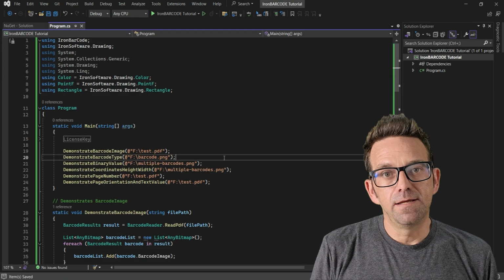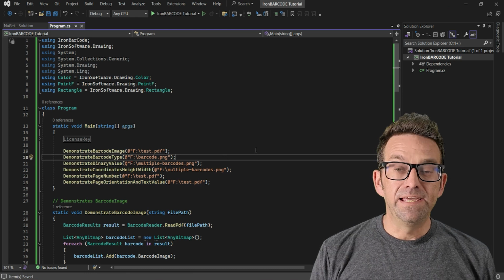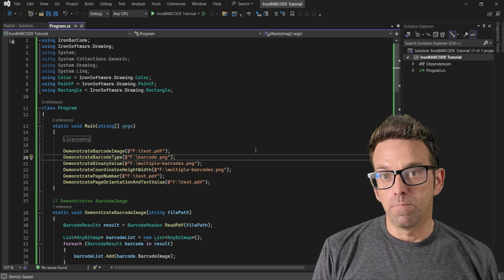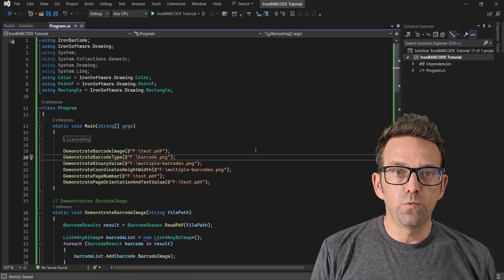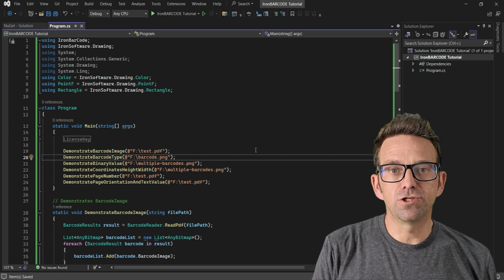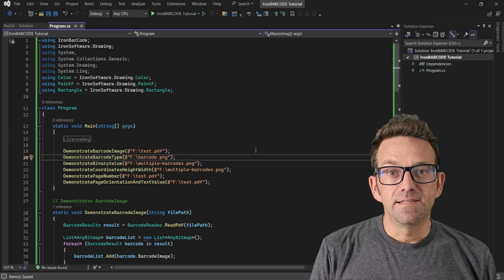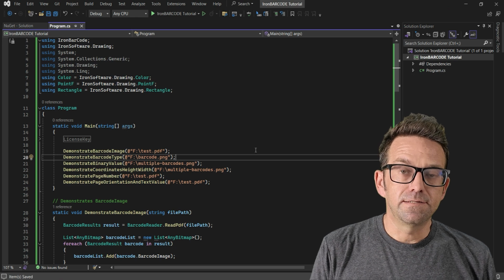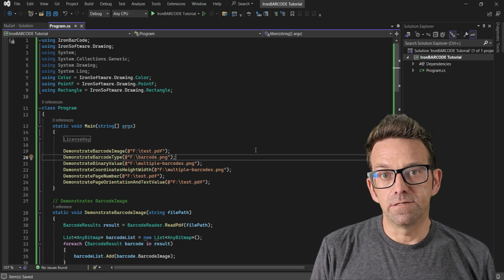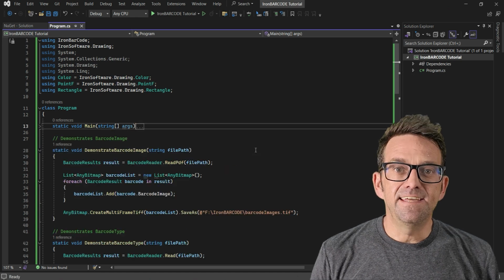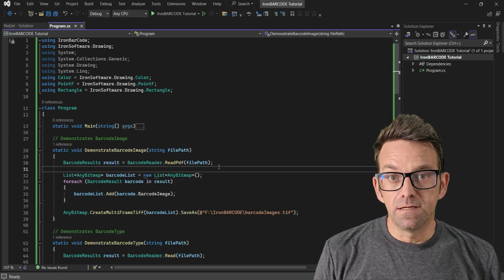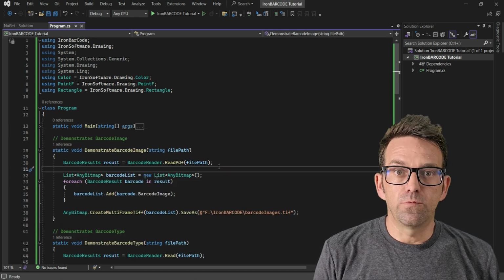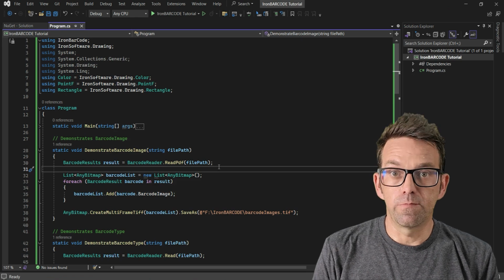So let's move to the program.cs file. We begin by setting the license key for IronBarcode. In our main function, we call various methods to demonstrate IronBarcode's capabilities. These methods showcase different functionalities like BarcodeReader.ReadPdf, BarcodeReader.Read, and BarcodeWriter.CreateBarcode. In the demonstrate barcode image method, we use BarcodeReader.ReadPdf to extract barcodes from a PDF.